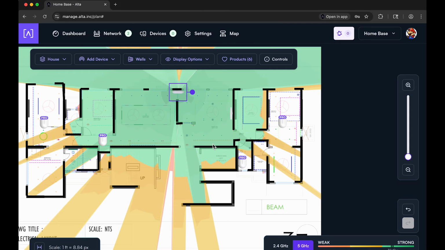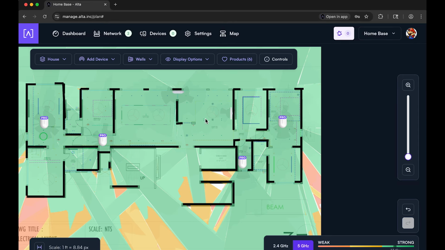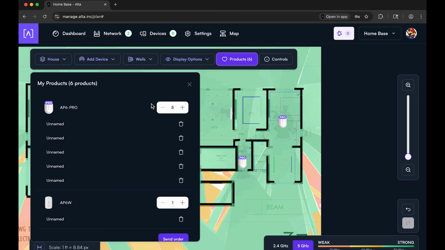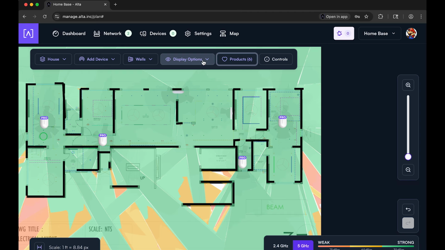But if you look at just this one, you'll see that we have minus 38 before the wall and minus 58 afterwards. So this gives you an idea of what the RF signal is going to look like throughout your property. Once you have everything finalized, you can go ahead and send an email to yourself. Let's do a few other things.